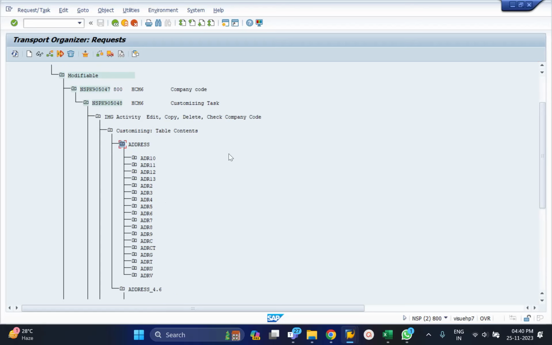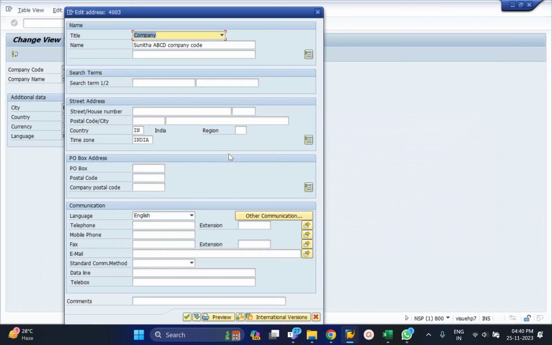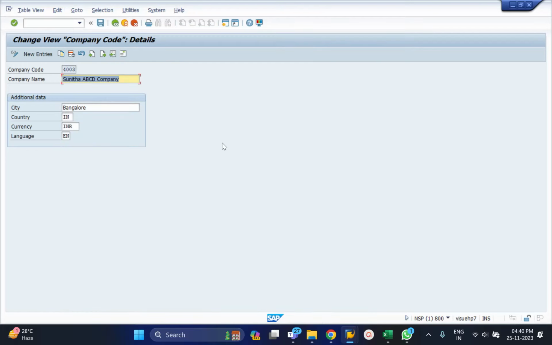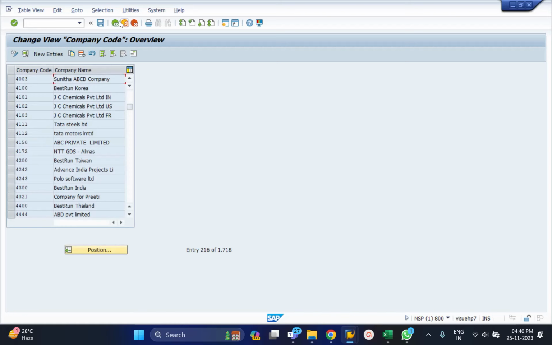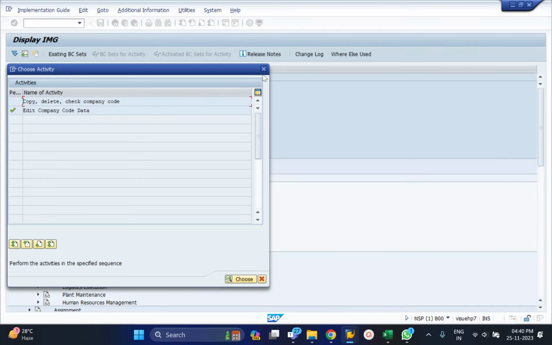Even on your pay slips you might have seen the company name and company address. Even those on your pay slip are fetched from this particular table. So if this table does not have correct data, your pay slips may not be correct. So if clients ask us to change the address on the payslip, this is where we have to come and edit, right? Correct. Basically, that is how payslips are configured, but that is not mandatory.